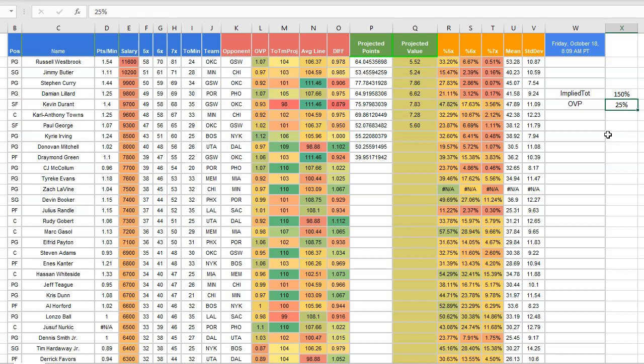If I just throw 150 in there for implied total, everyone's averages go way up. So I recommend you just keep everything equal to 100. If you wanted to add more factors, you can certainly do it. And then this allows you to just be a little bit more unique in what your projections are actually going to pump out.